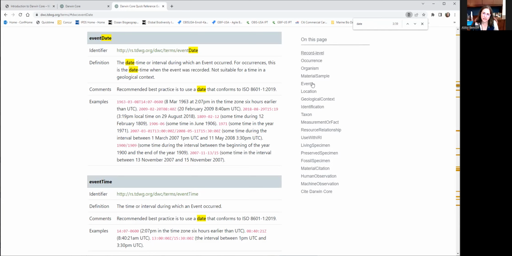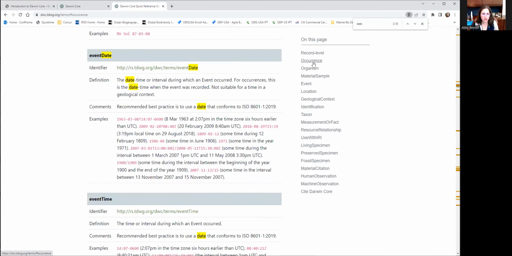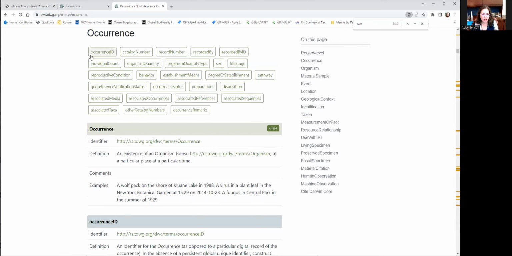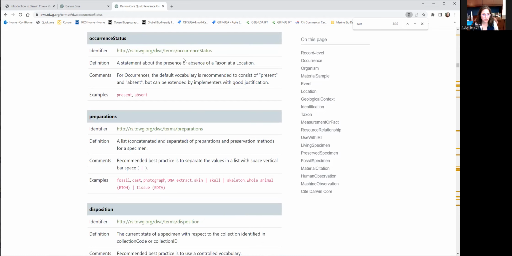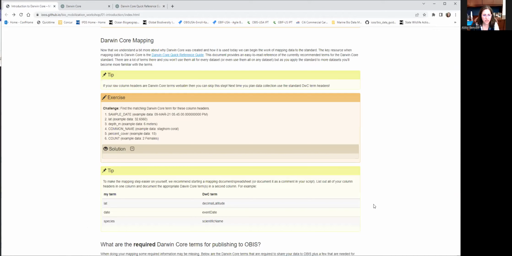The other way is that these are the Darwin Core classes. So here's occurrence, which we just talked about. And at the top here, you can see all the terms in those classes. Now, the way these are organized, it might not resonate for you right now, but it's helpful to see, okay, here's a list of terms, a bunch of terms listed here together. And then if one catches your eye, you can click on it and you can read the definition about it. So that's how I like to navigate in the quick reference guide.